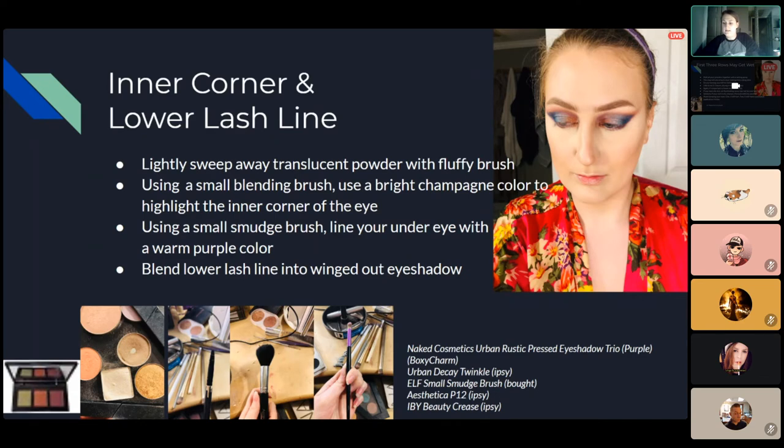I personally like to line the lower lash line on the outer half of my lash line and kind of diffuse it into the inner part. I find this opens up the inside of my eye and helps lift my outer eye. Make sure you're sweeping this color into the winged out part of your upper eyeshadow for maximum cat eye. As in previous steps, just take your time. Blend until your arm falls off.